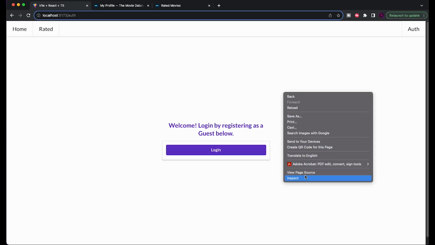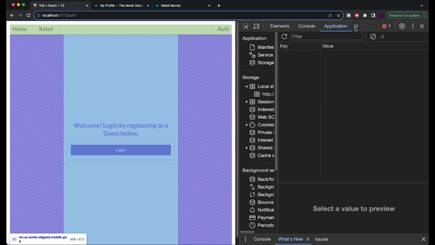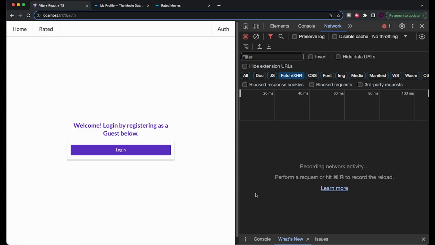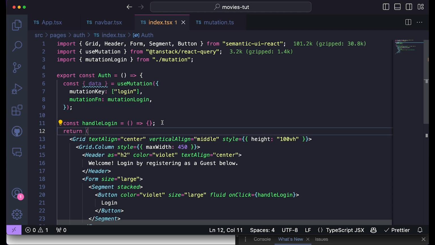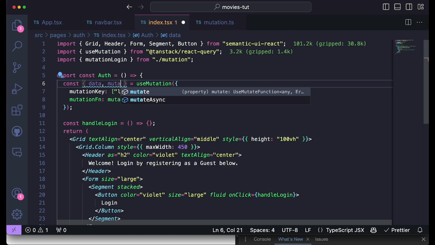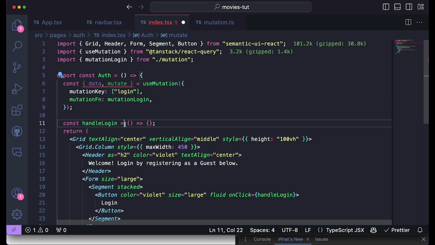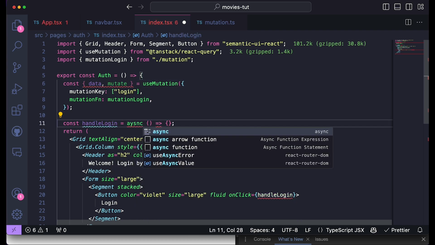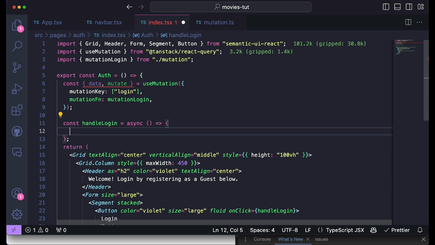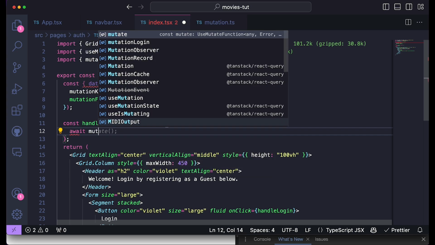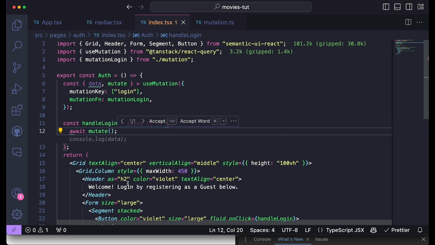So we'll open up our console over here and also our network tab because we can see the API requests happening, and we'll click on login. As you can see, nothing happened. And I immediately know why nothing happened. We haven't actually called the mutation yet. To call this mutation, they have a function called mutate, and we just have to call it in order to execute the fetching. So I'll make the handle login function asynchronous, and I'll say await mutate, just like this.